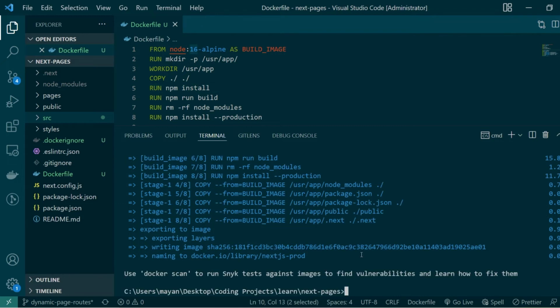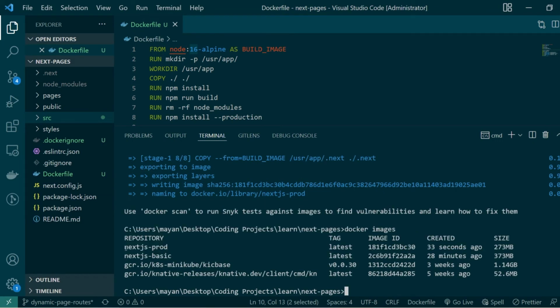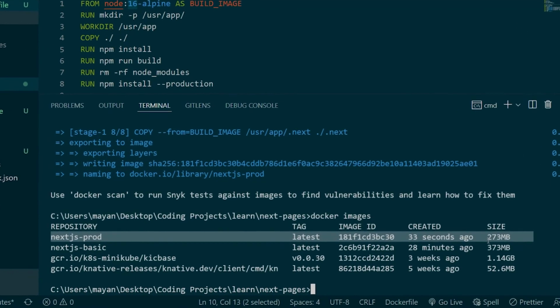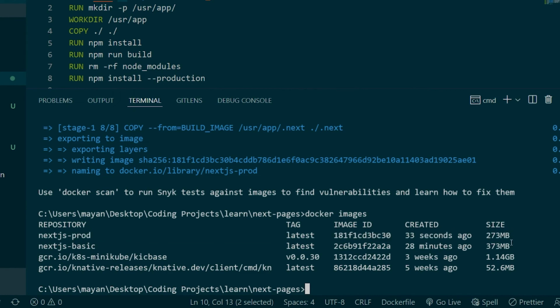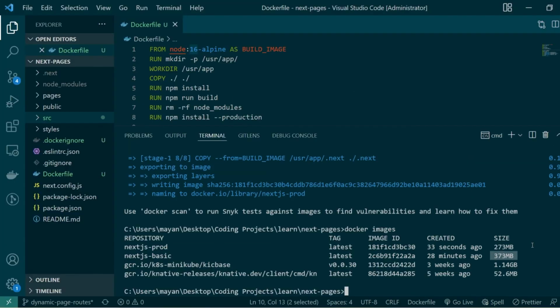Our new image has built. Now let's run docker images to check what its size is. And as you can see, for Next.js prod, the size is 273 MB, which is 100 MB less than the image that we initially created. This size difference will increase significantly when you have more dev dependencies coming inside your Next.js application. In my experience, I've seen the difference to be as much as 500 or 600 MB.